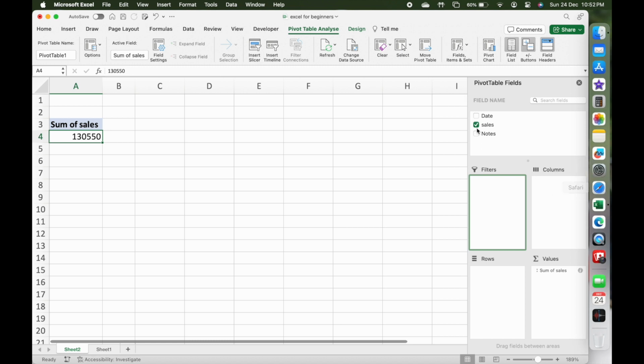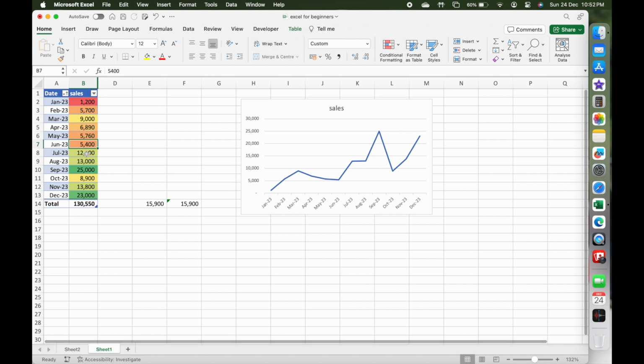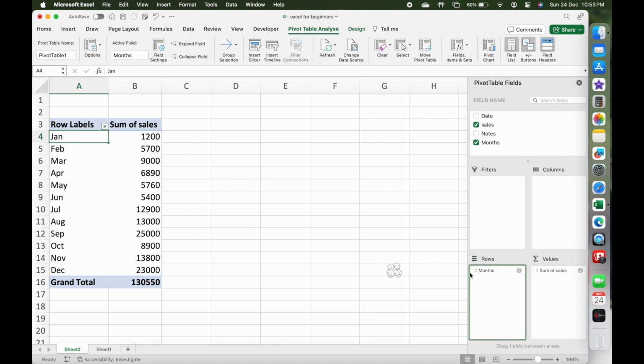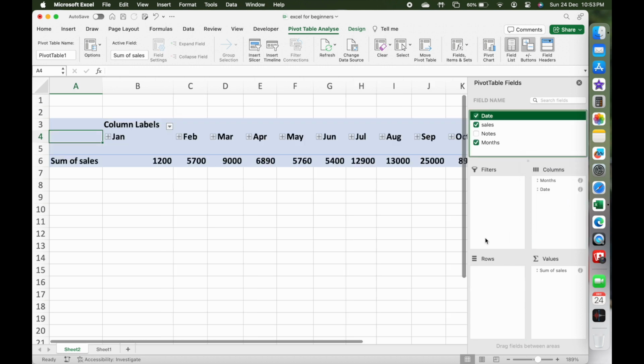Okay, now we drag the date into the row section. You can see here it creates a table-looking data with the grand total of 130,550 as we calculated. You must remember that the pivot table uses the data from Sheet 1 that we created earlier on. Now we remove this by dragging it out. Now we drag the date into the column section and it shows data in column view.